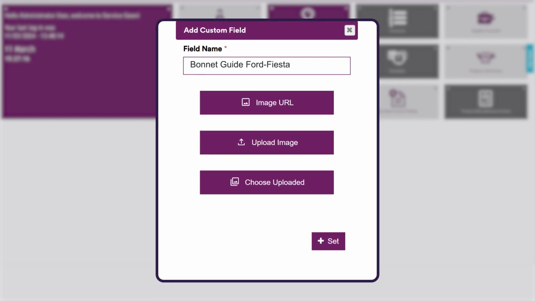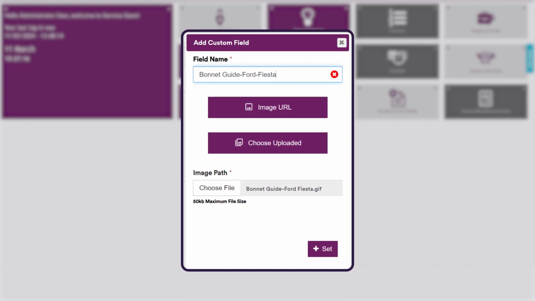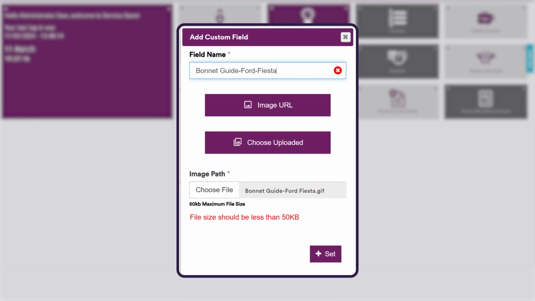For this example, we will use upload image. Select it and choose the relevant file from your device. If the file is too large, it will not be added to the field. Name it and click Set.